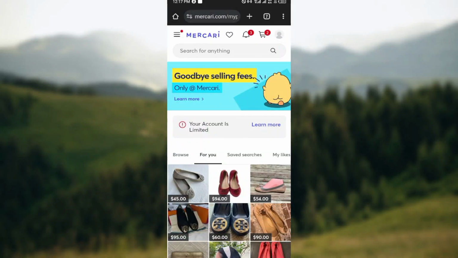How to delete sold items on Mercari. Hello guys, in this video you will learn how you can delete sold items on Mercari.